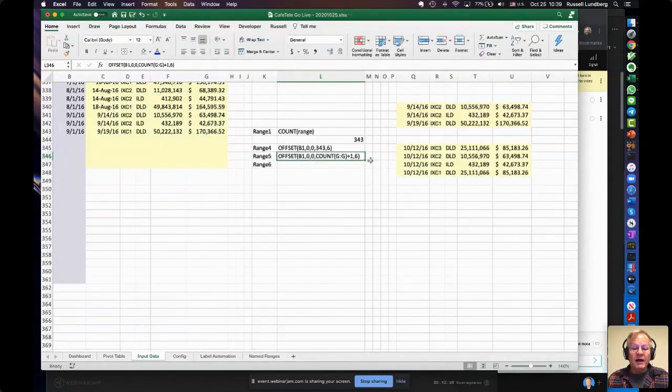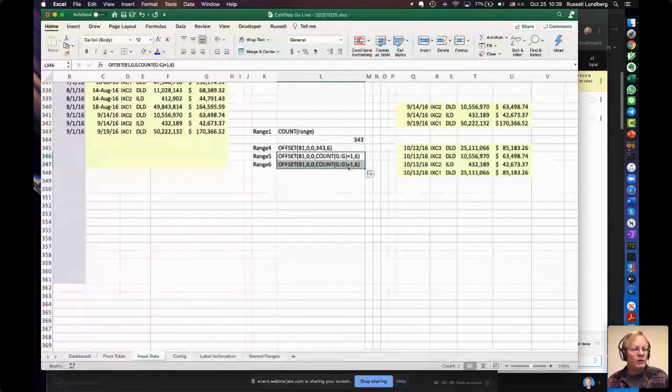And what I want to do is there's a function that will count any cell that has a value. It doesn't matter whether it's text or numeric, doesn't matter. It'll just count it. So that's the COUNTA function.